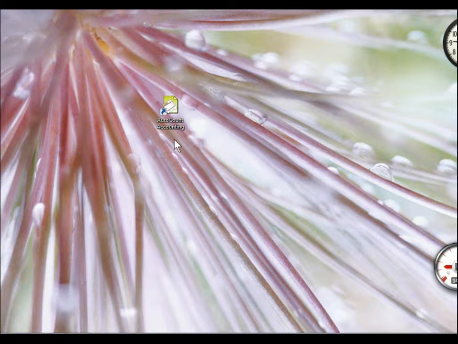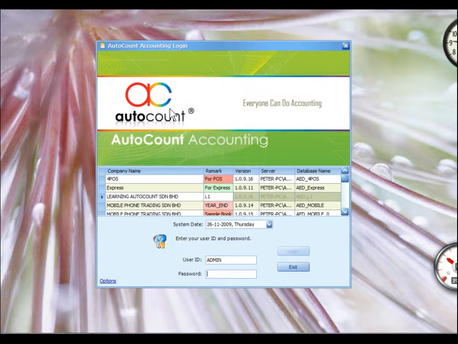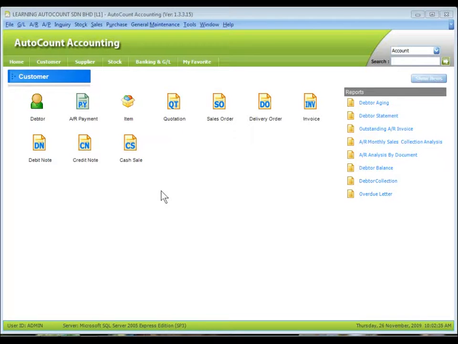To start AutoCount accounting, we double-click on the shortcut icon. From the log-on screen, we just select the account book and then key in the user ID admin, password also admin, and click on log-on. This is the main screen of AutoCount accounting.